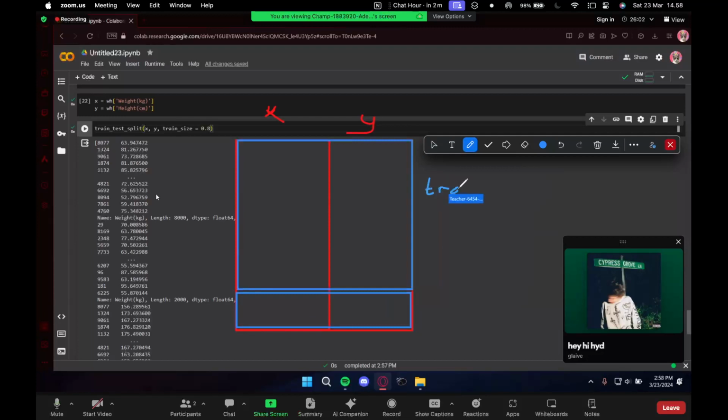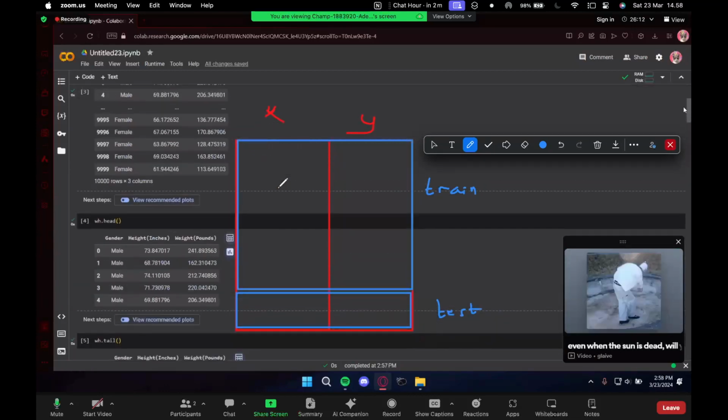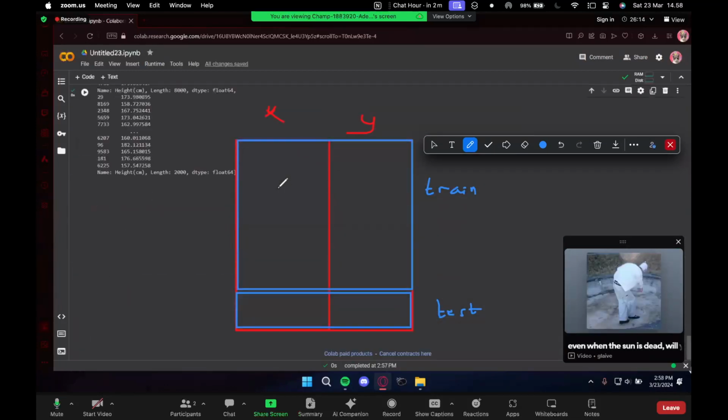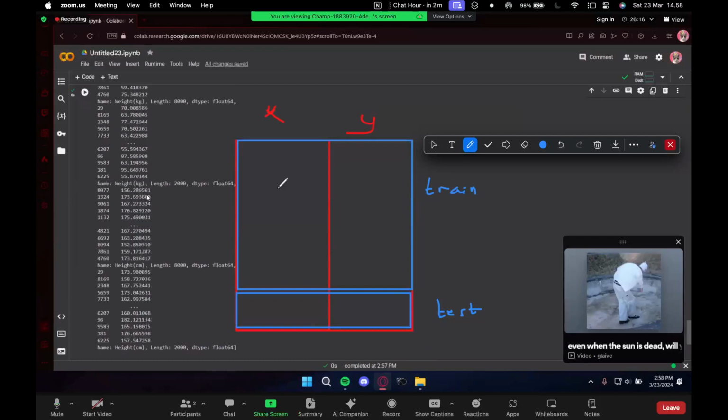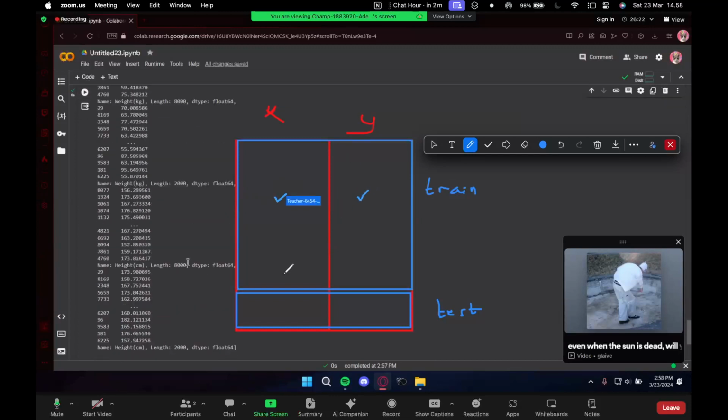Train, test. How many data do we have now? How many data has been separated so far? Okay, 8,000, 2,000, 8,000, 2,000. Yeah, all four.